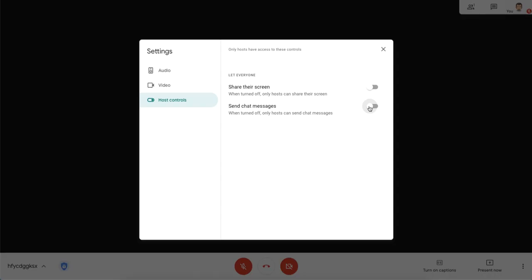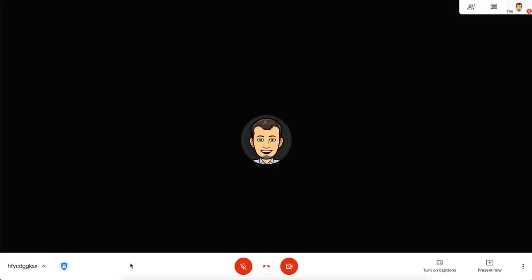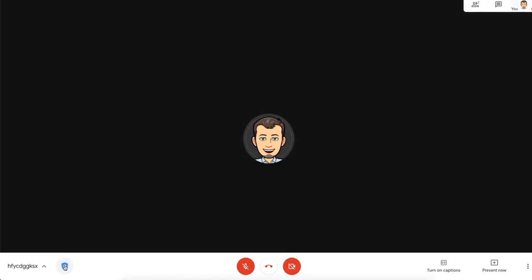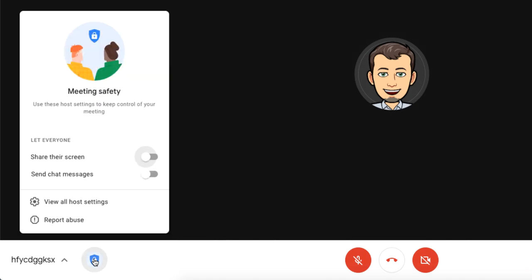Keep in mind, though, that as the teacher, you'll still be able to send messages regardless of whether or not this feature is turned on or off. You'll also see a new host control icon in the left-hand side of the Meet bottom menu bar. Click it once to easily change your settings.